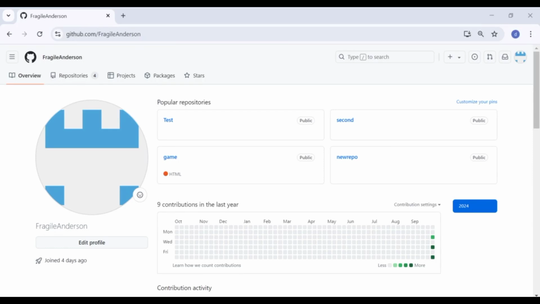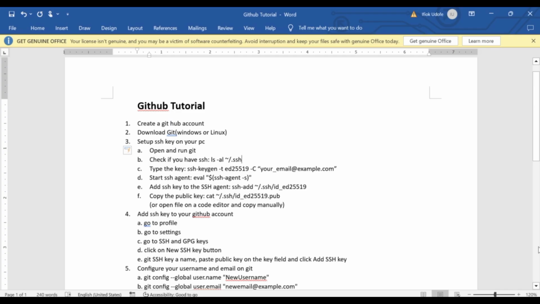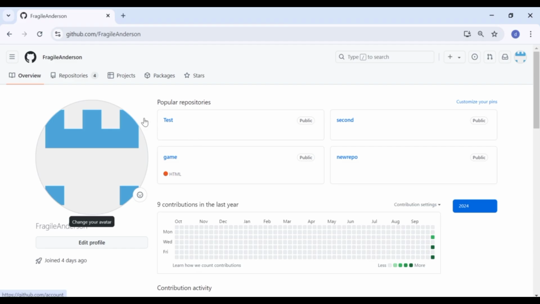In today's tutorial, I'm going to show you how to push your code to GitHub from your Git command line. And I'm going to use a step-by-step guide. The first thing you do is you create a GitHub account. As you can see, I have a GitHub account.